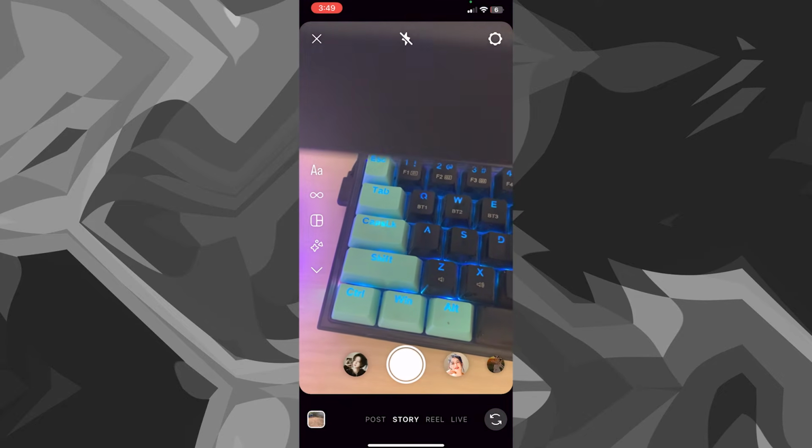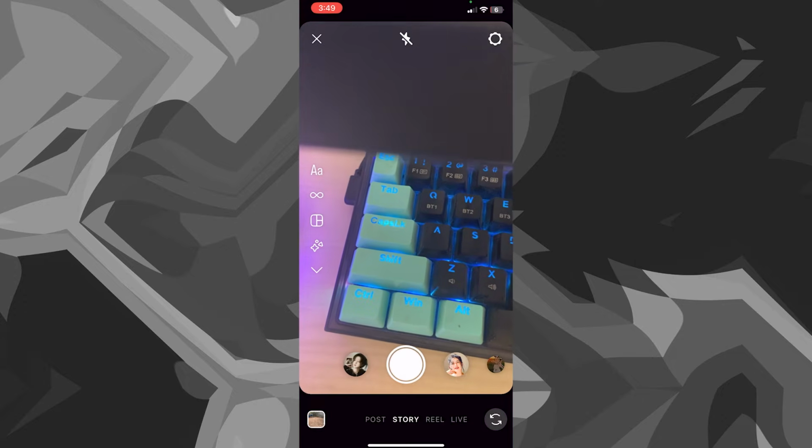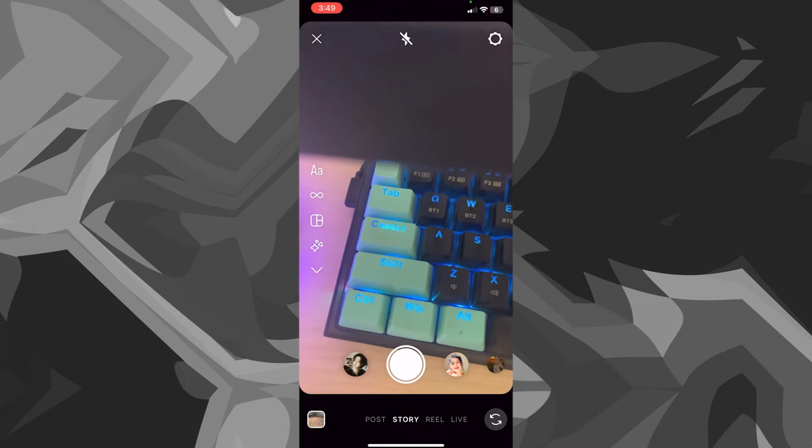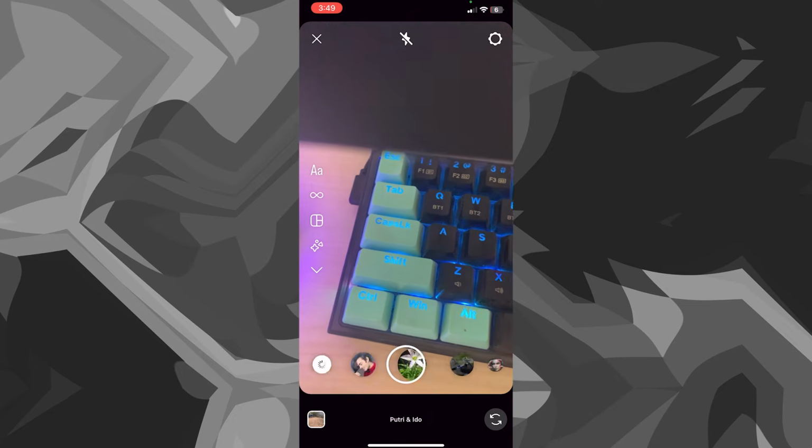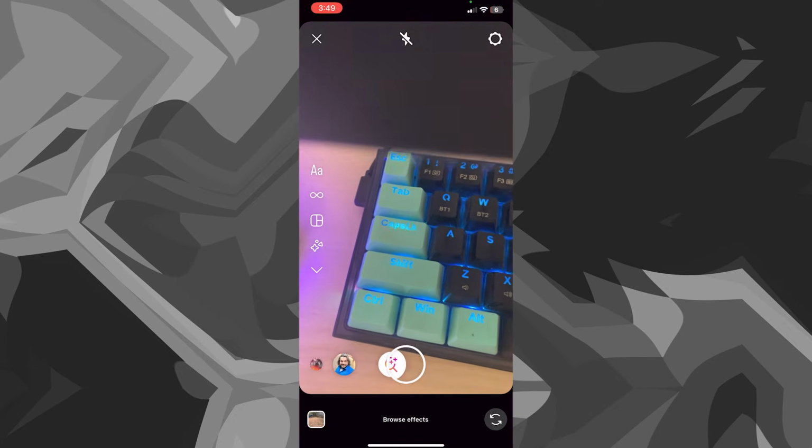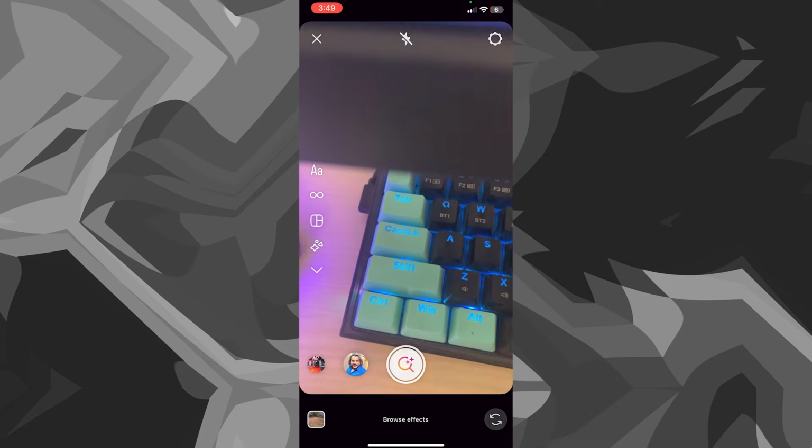Now how do you add more effects or the effects that are not available in your browser? So all you have to do is to go right and make sure you swipe all the way until the end and click on the browse effects button.